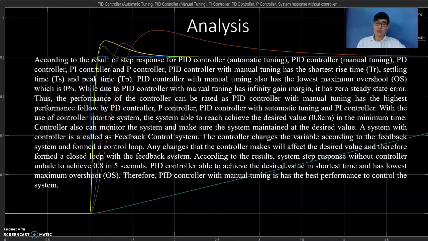So with the use of the controller, the system is able to achieve the desired value, which is 0.x cm, in the minimum time. The controller can also monitor the system and make sure the system is maintained at the desired value.